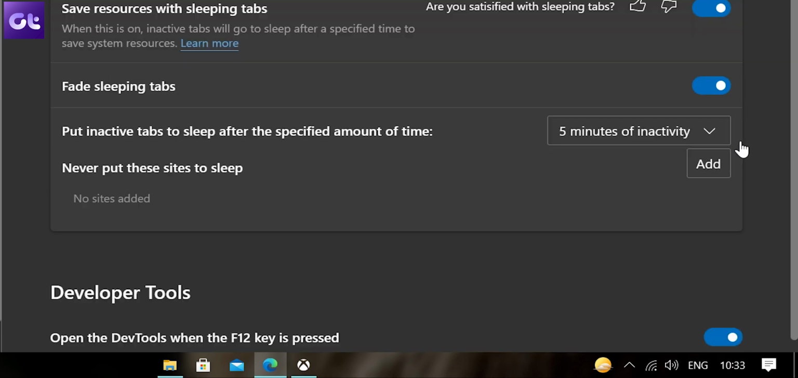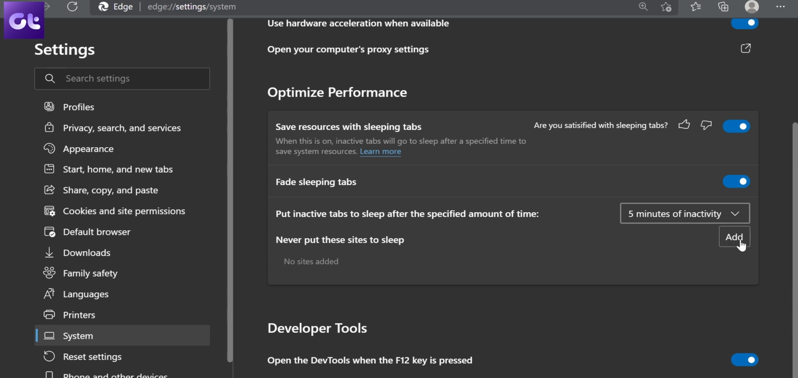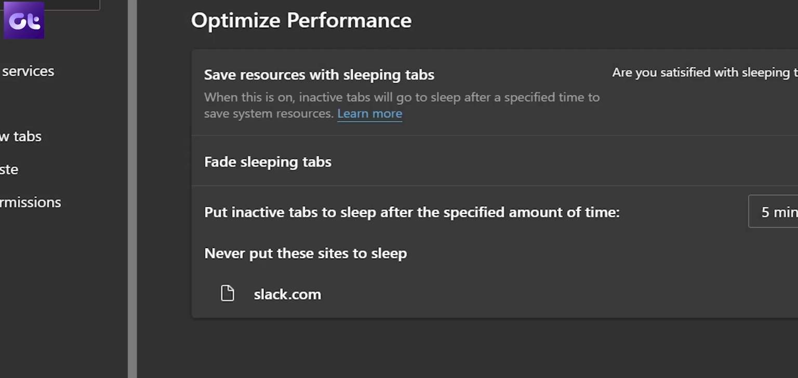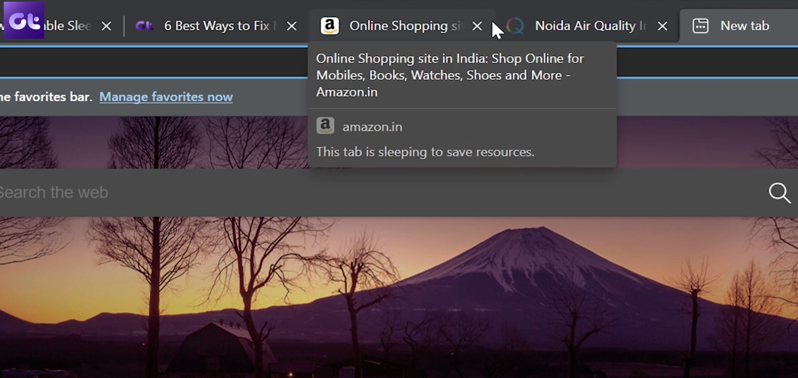Next, select the time for inactivity. The default is set for 2 hours, but you can choose something as low as 10 minutes. Once done, tap on the little add button to whitelist the sites that you do not want to put to sleep. For instance, if you use the web version of apps like Slack and WhatsApp, you can add them to this list to avoid missing notifications and alerts. And that's it. You have enabled sleeping tabs on your Microsoft Edge browser.